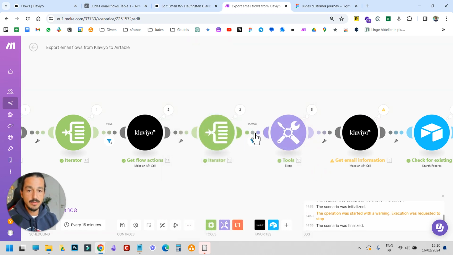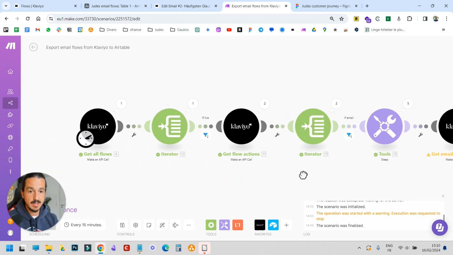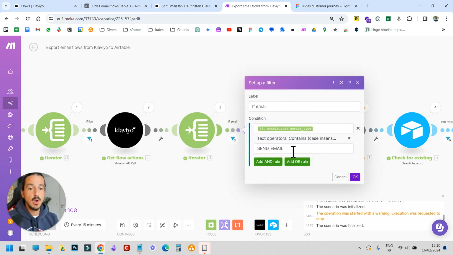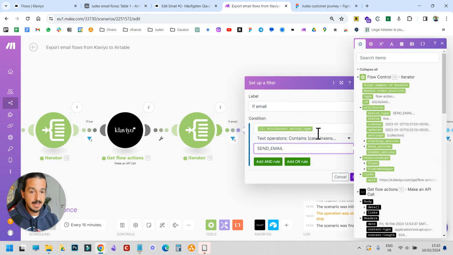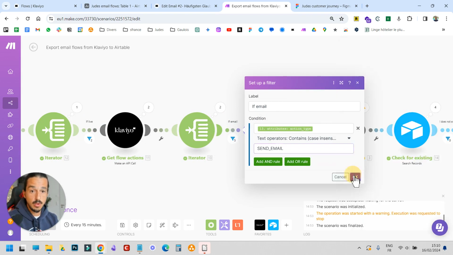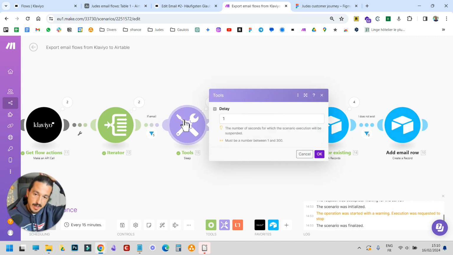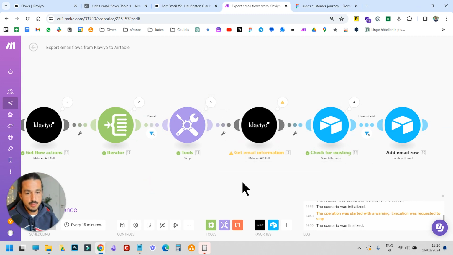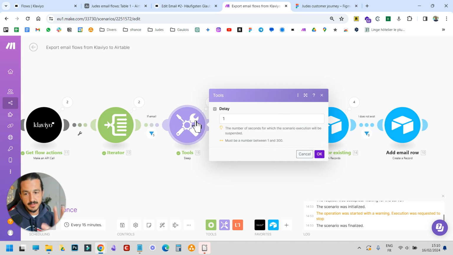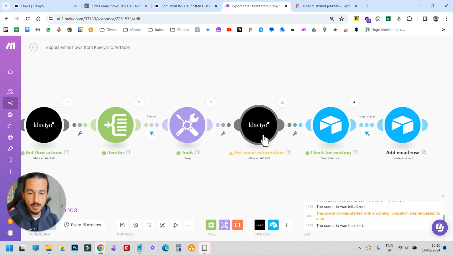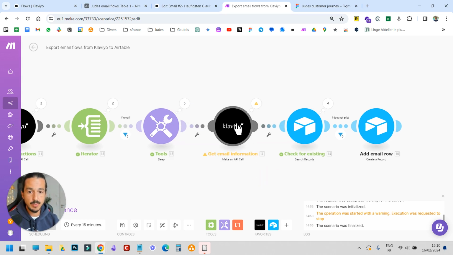So now what we want is to iterate on this array, the same thing that we had here, and look at what are the action types that contain send email, which means we only want to work on the emails. Then we have a sleep scenario. Why is it? Because if you go too strong on the Klaviyo API, at some point it stops working. So you just want the scenario to rest for 1 second, so you are not overflowing the API with requests.